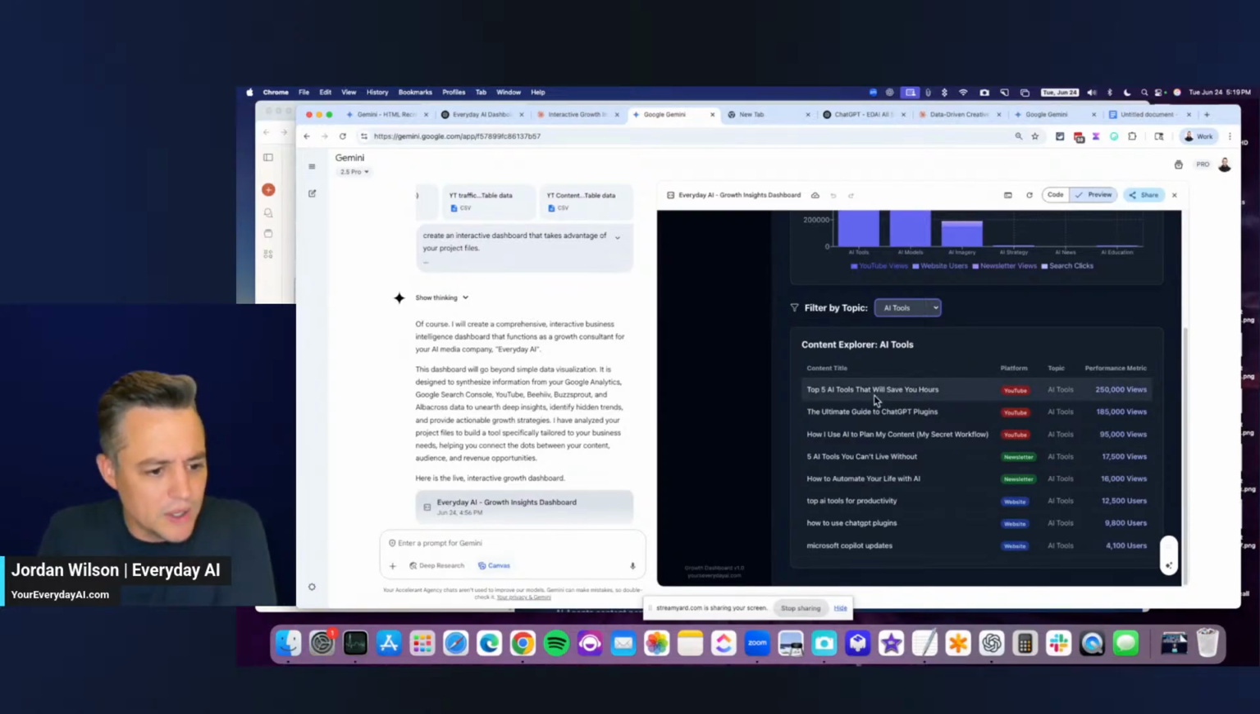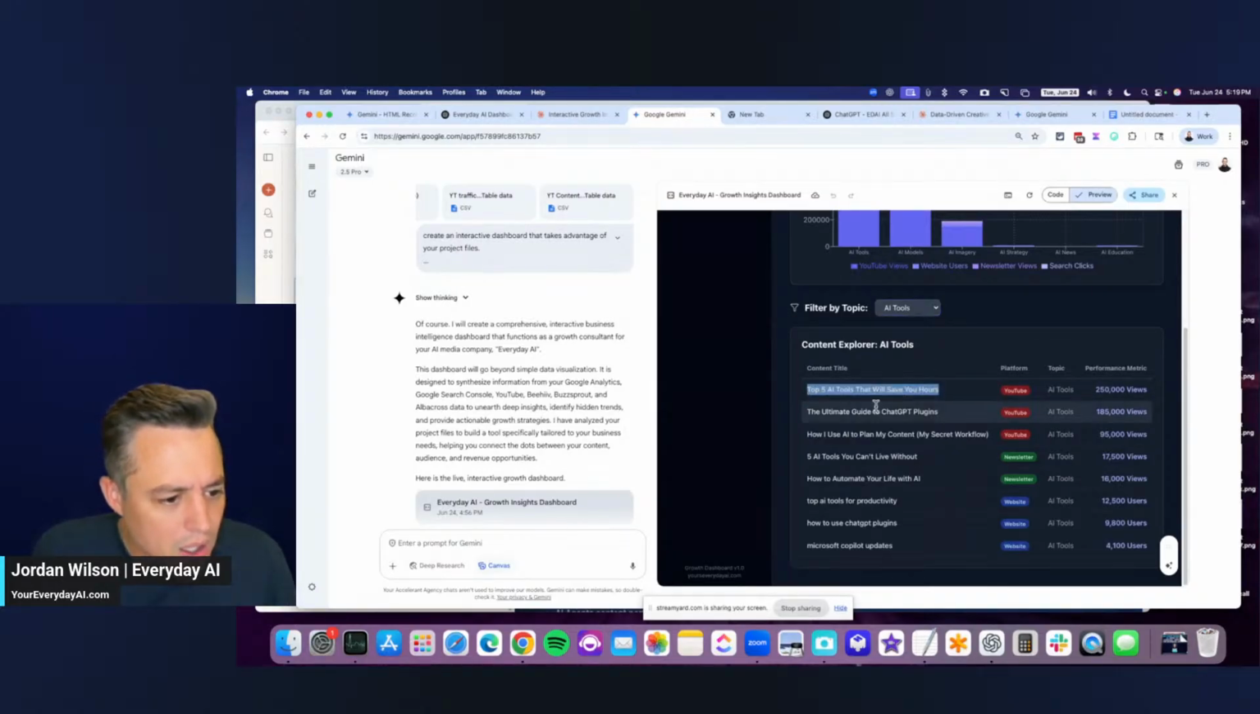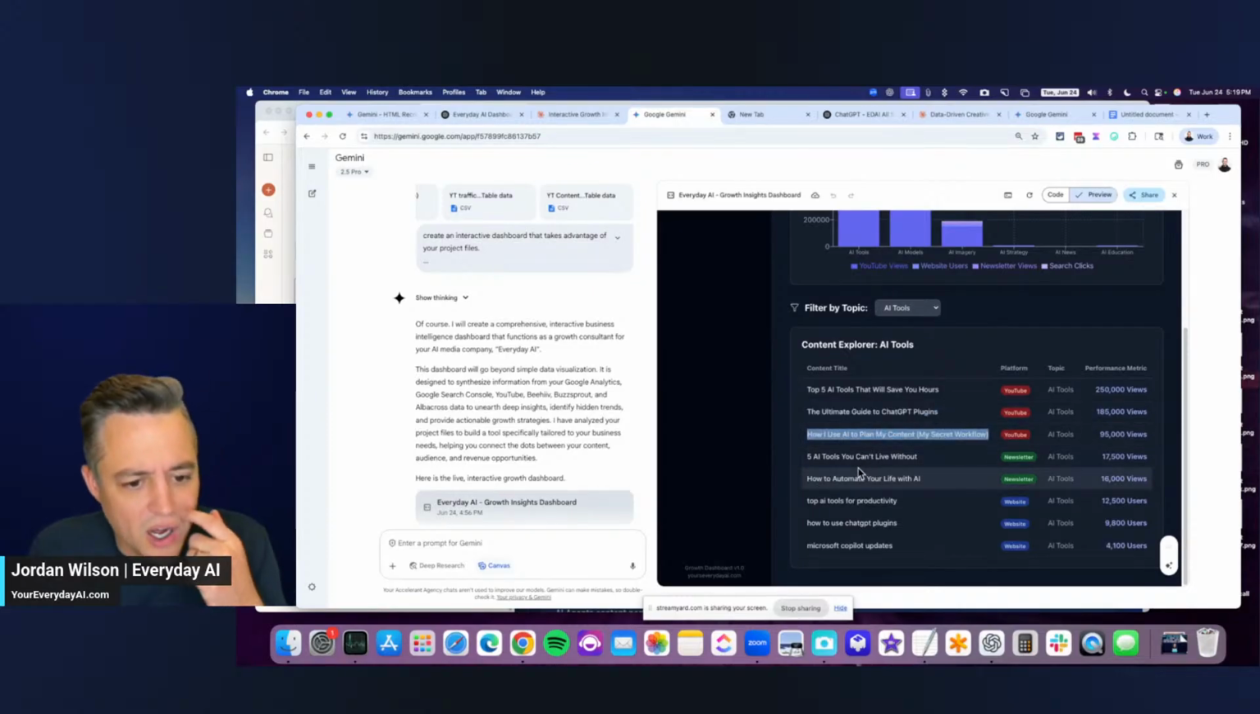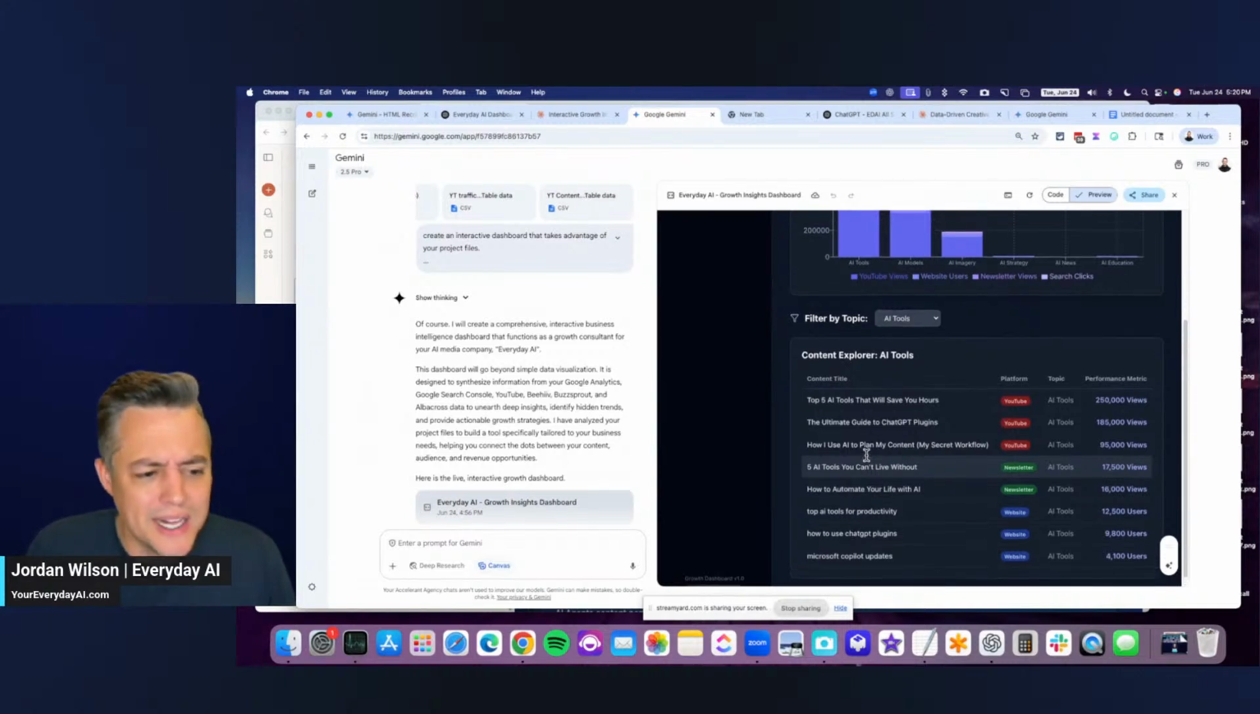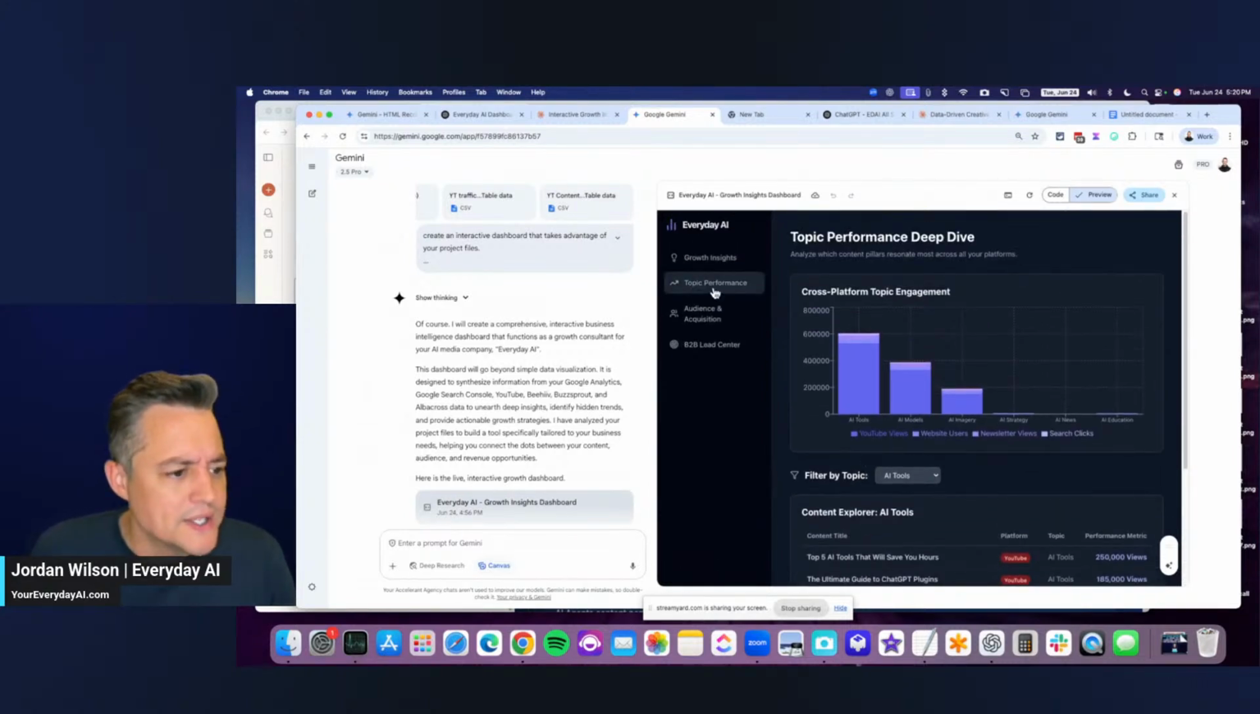So it looks like these are suggesting different pieces of content, and it's projecting the performance metrics based on my current metrics. So that's really, really cool. So that is the topic performance.